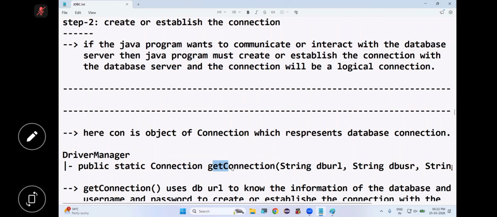So the first parameter is the database URL. All this information, the database name, the IP address of the machine where the database is running, the port number of the database, the protocol which the database uses, and which edition it is, Express or Enterprise, is available in the database URL. Are you following or not? That's why the get connection method takes the database URL as a parameter.